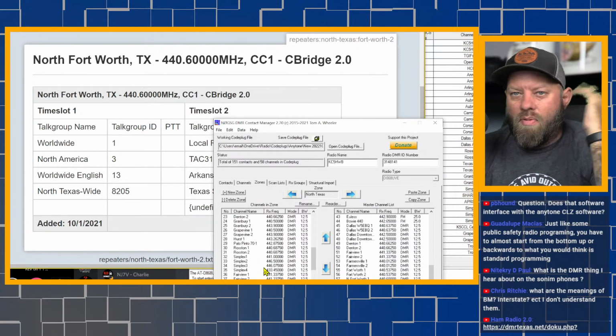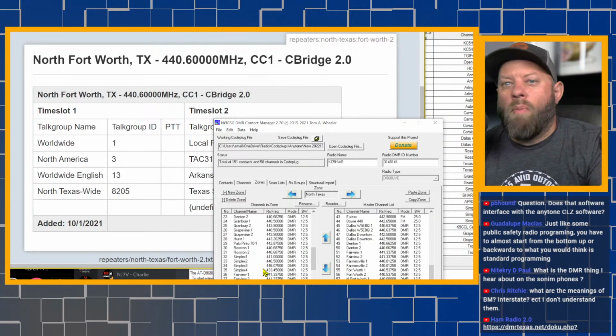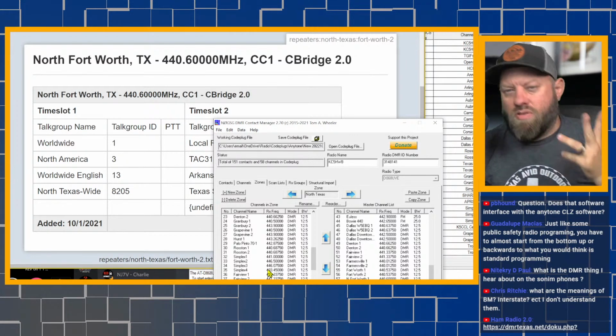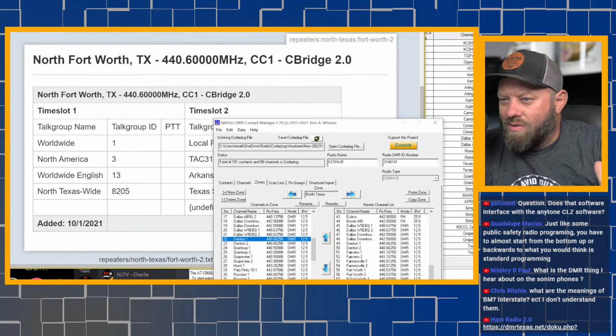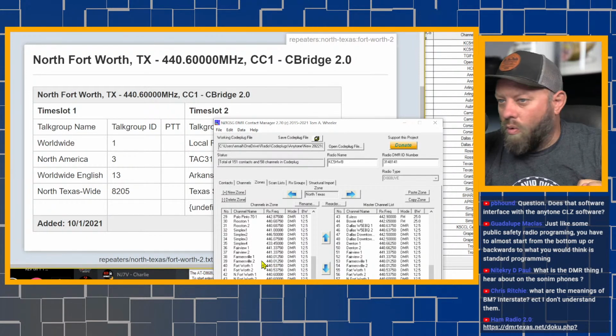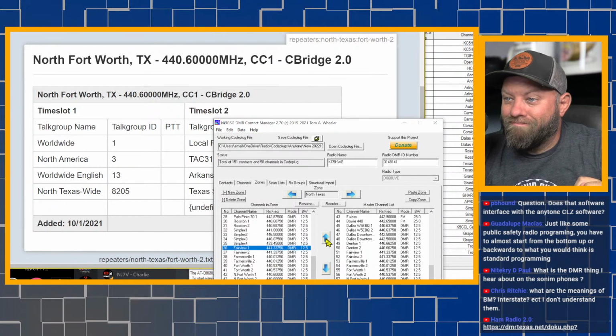You can name the repeaters all by call signs. You can name them all by Jim's repeater, Todd's repeater, Jason's repeater. You can name it however you want to. I just think doing it by city location and in alphabetical order is the easiest way to do it.